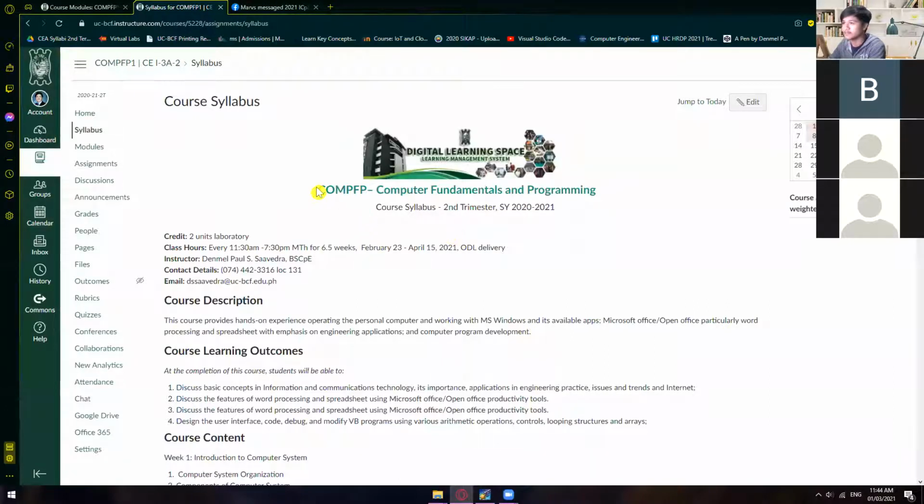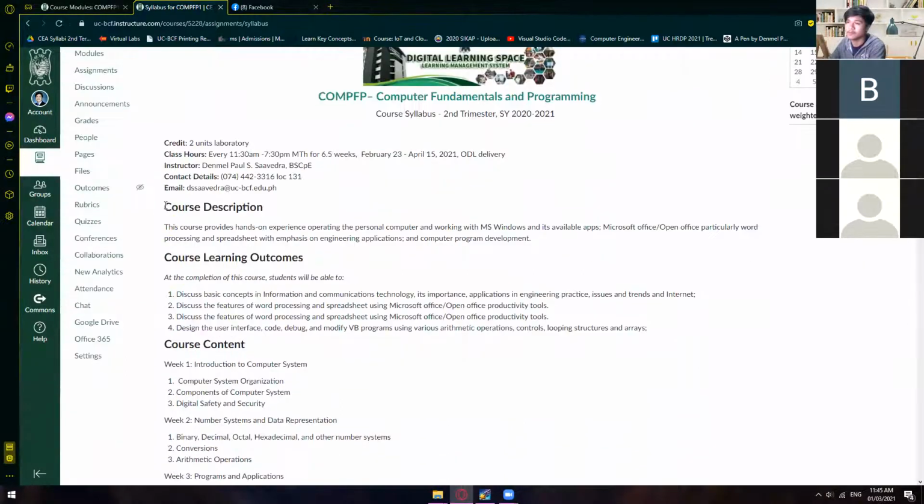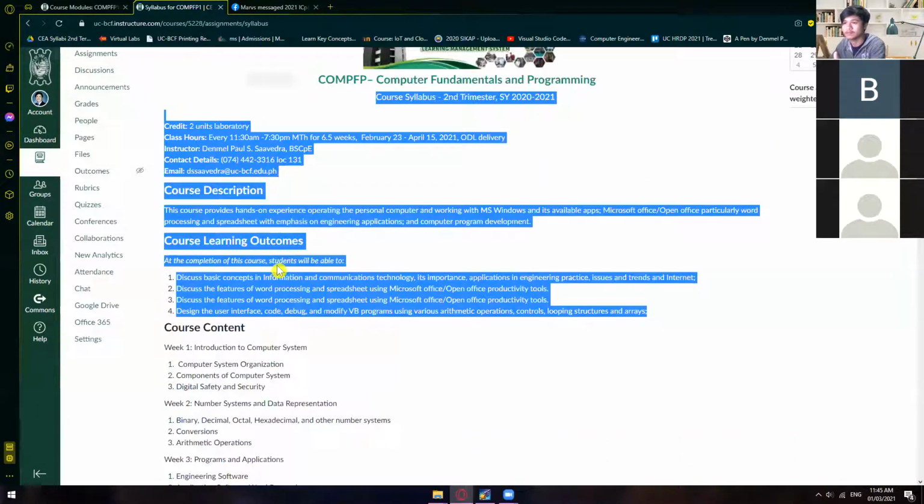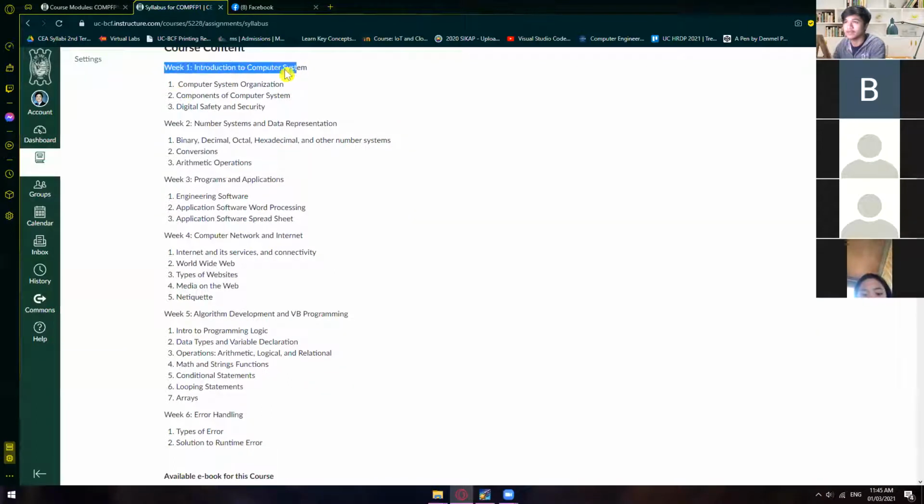All right, as you can see, we have here the course description and the course code. This is a 3-unit laboratory class. The class hour is 11:30 to 7:30 p.m. We only have 2 meetings every week, each exactly 8 hours, so 16 hours per week. We have the course description, course learning outcomes, and the course content: week 1, week 2, 3, 4, 5, and 6.